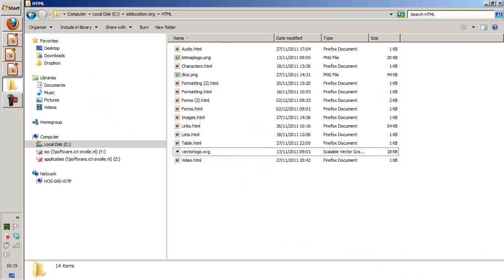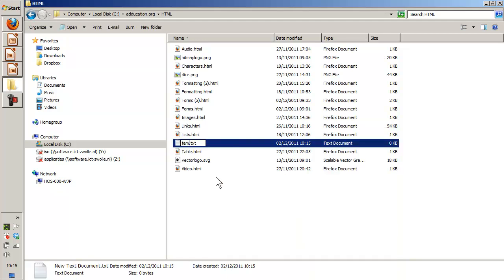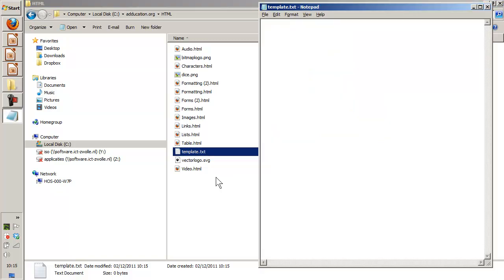So first I'm going to go here. This is my default folder. I'm going to create a new text document and call it template. And first comes, if you didn't watch the previous video, the declaration that it's an HTML document. So I do it with doctype, and in lowercase I type html. This is describing that it is HTML.